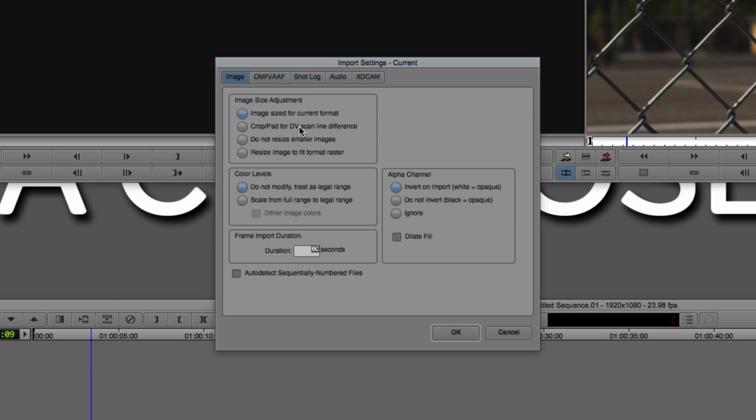Now, you might be thinking, well, didn't we just do that with image size for current format and it took it and stretched it? That's not what's going to happen. By resizing the image to fit the format raster, what Media Composer is going to do is look at the image and say, oh, okay, in our case right now, this image is larger than the frame size. We're not going to worry about the height right now because it's not bigger than the frame size. And what we're going to do is shrink the image down horizontally, width-wise, to fit the frame. We're going to leave the vertical exactly the way that it is because now it's fitting inside the format raster.